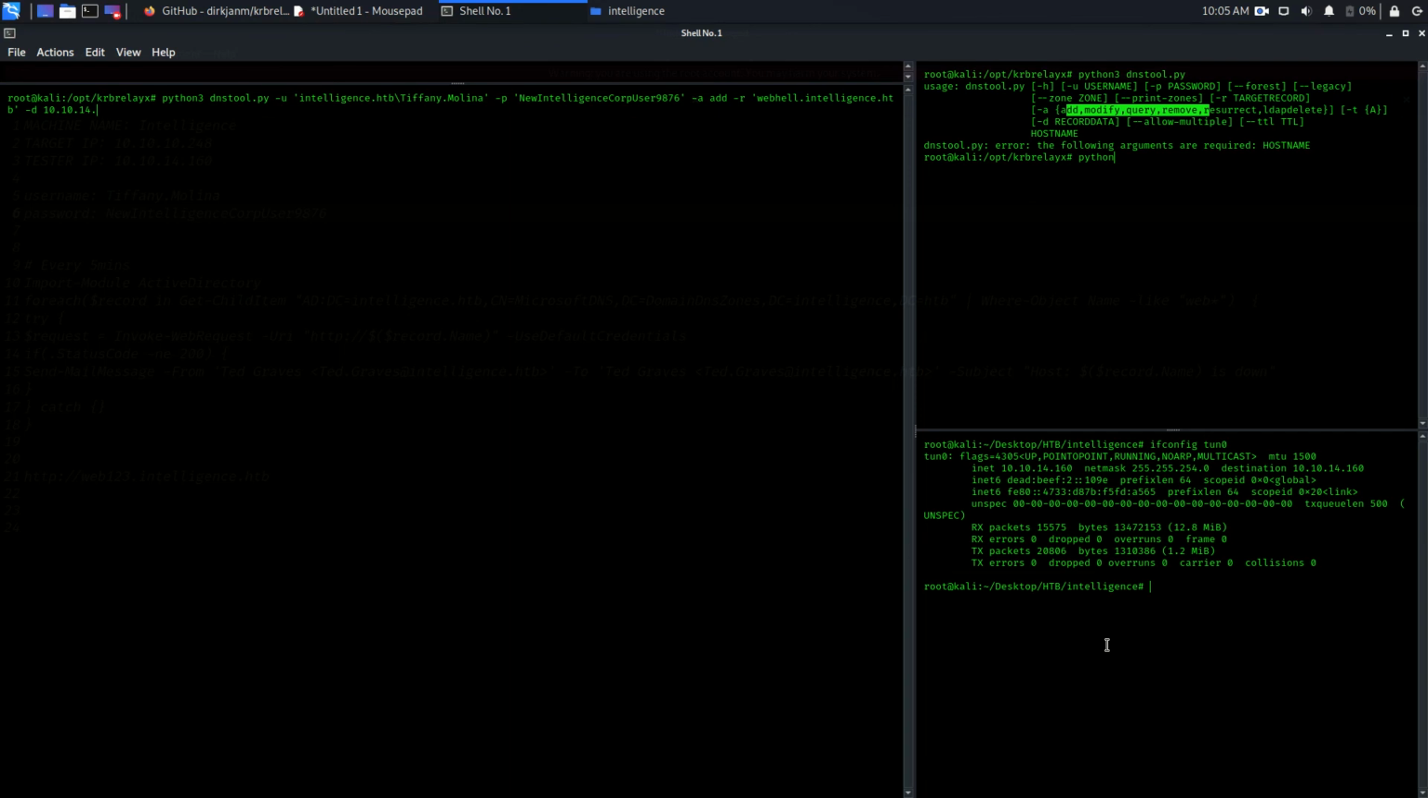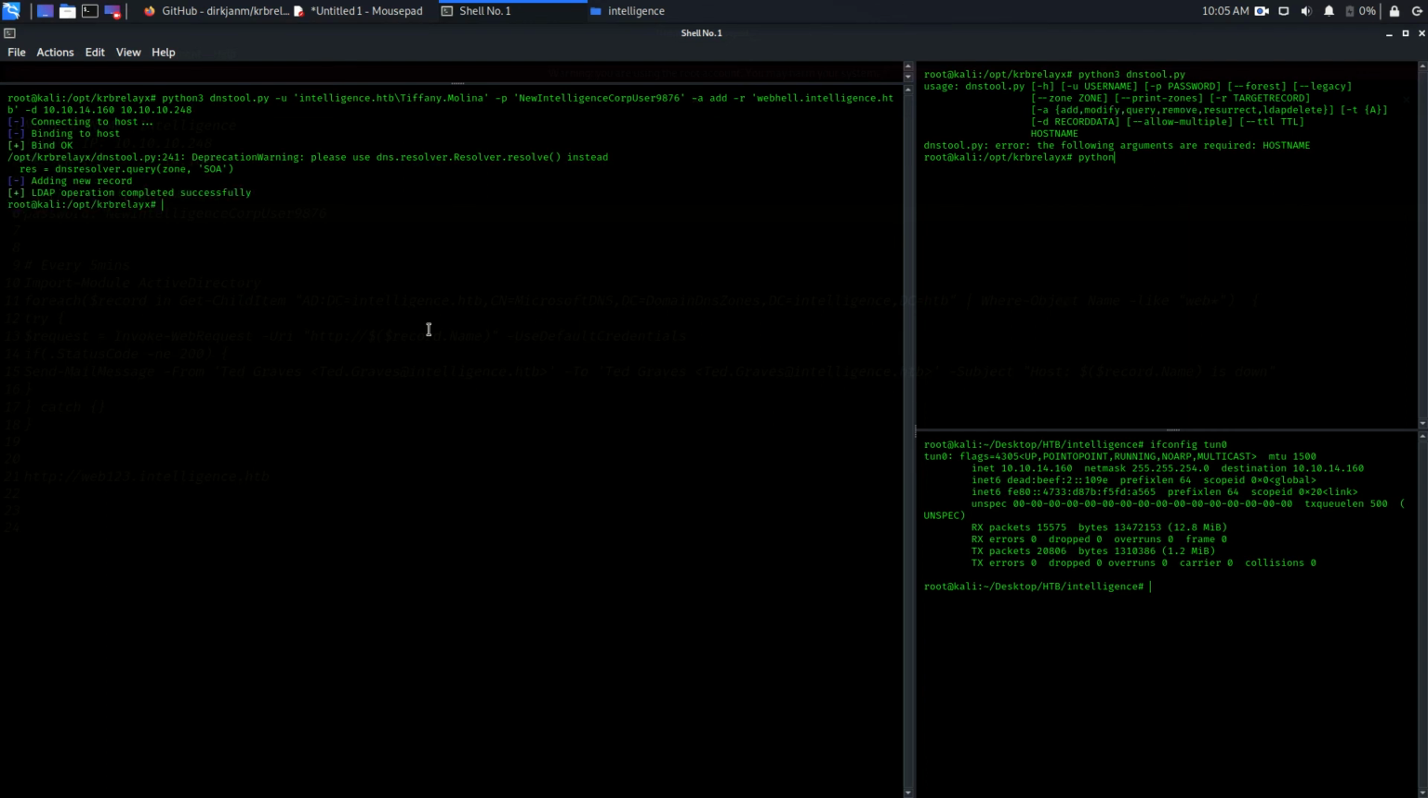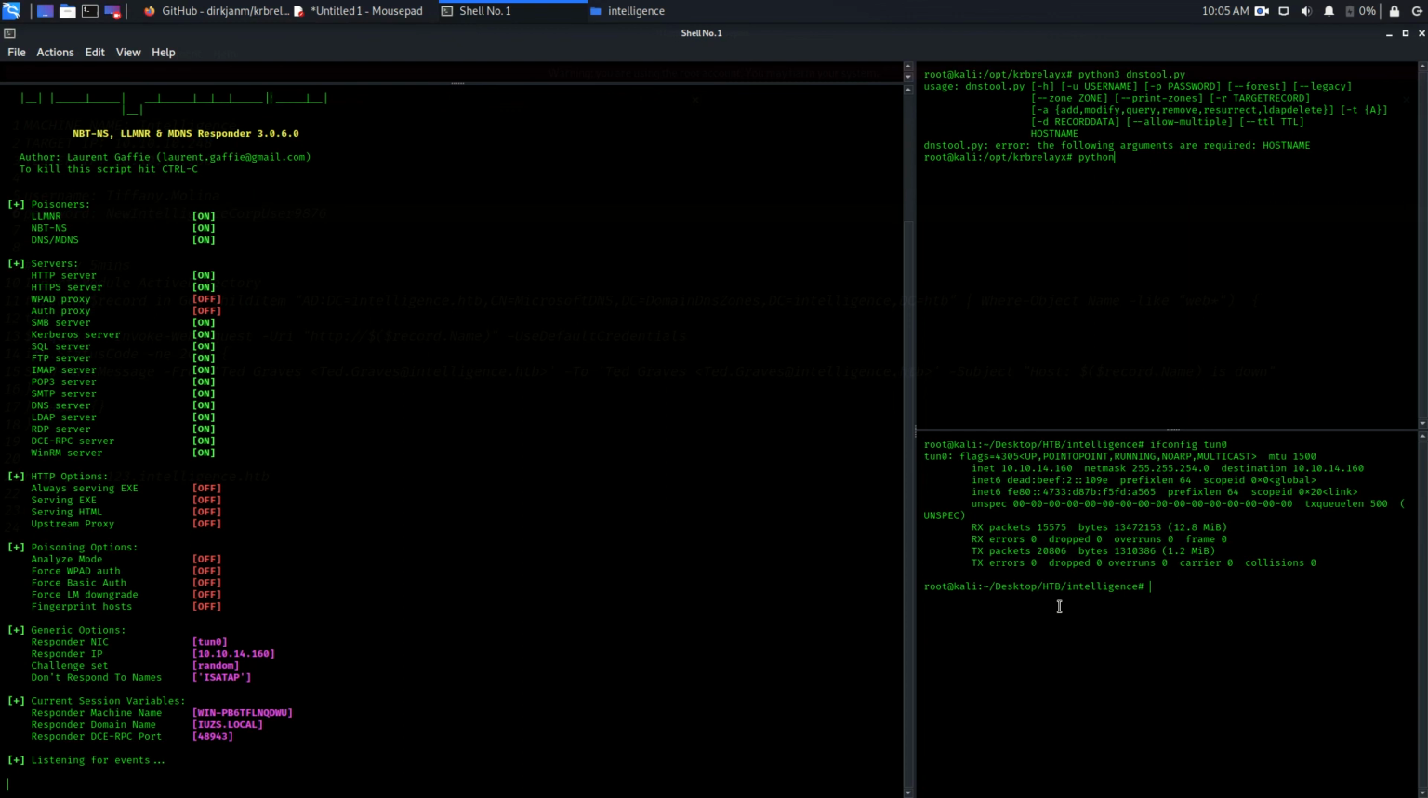And then let's check one more time. ifconfig tun0. So my IP is 14.160. Fine. And then the IP of the target, 10.10.10.248. That's it. Enter. And here I'm going to start responder -I tun0. So let's wait for 5 minutes. We will get the hash, maybe. Hope for the best.